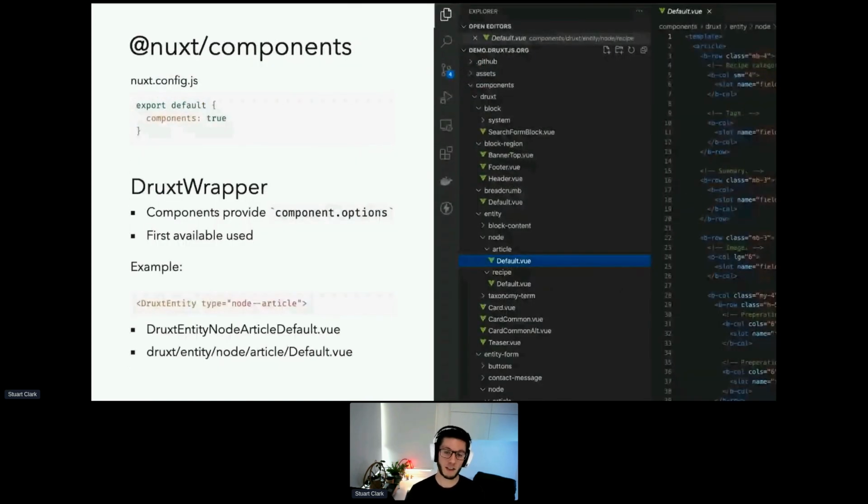As of Nuxt 2.13, they added the components module, which will automatically scan the components directory and register the components that you have so that you don't have to. And subdirectories in that will be used to generate prefixed components. So it allows for logical grouping of your components. For instance, druxt/entity/node/article/teaser becomes druxt entity node article teaser.